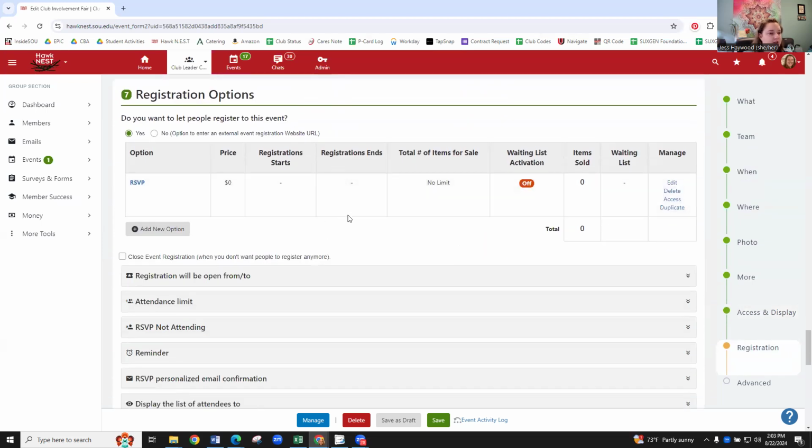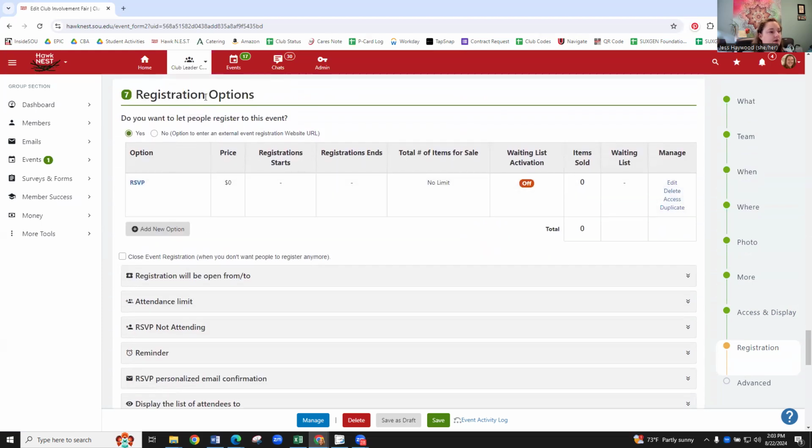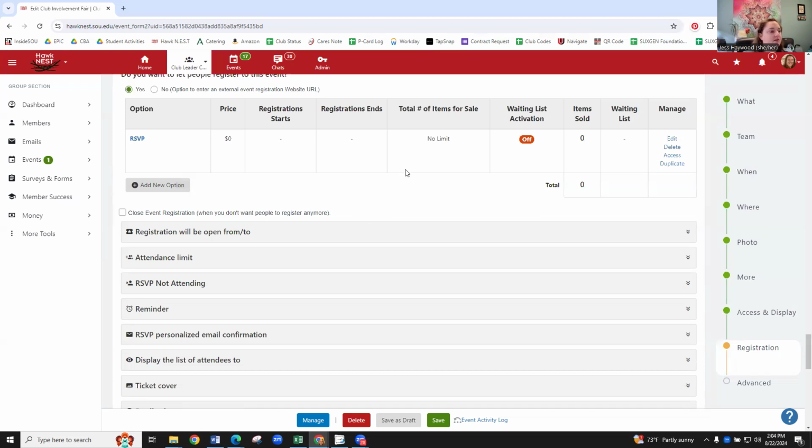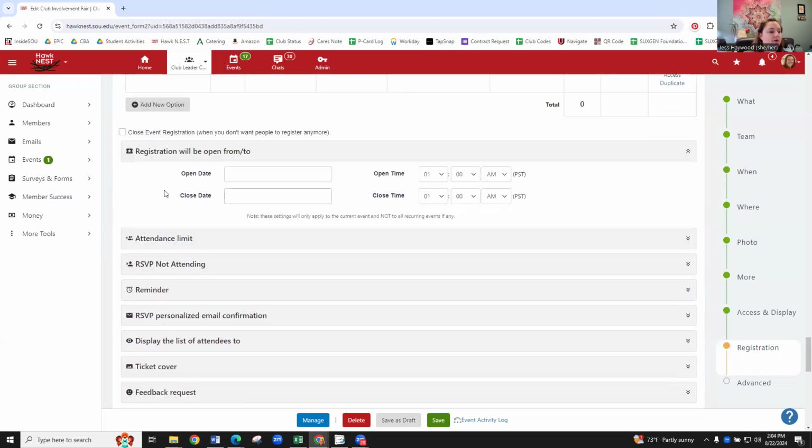For the registration options, you're not really going to need to do anything in the registration options section. You don't really need a new option because we don't sell tickets or anything like that through this platform, but there's other options.